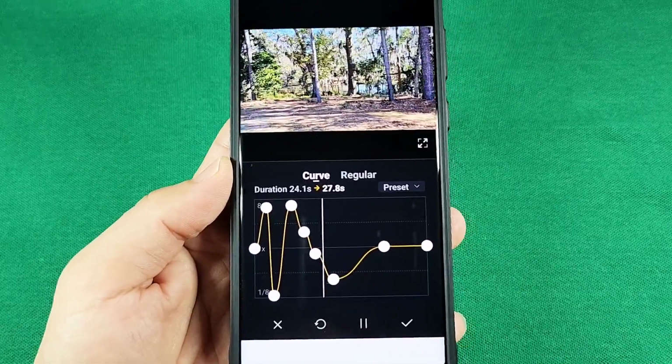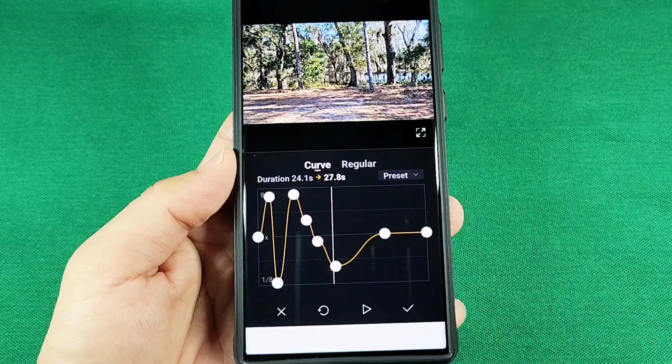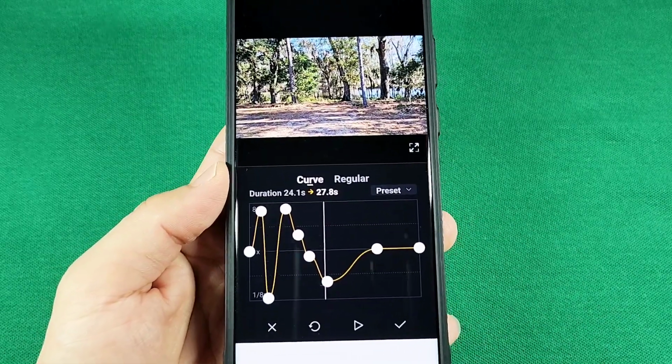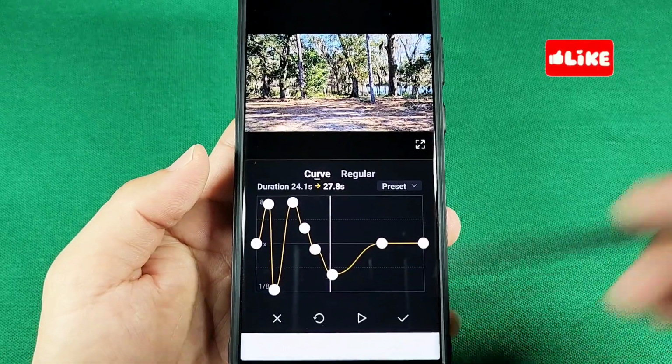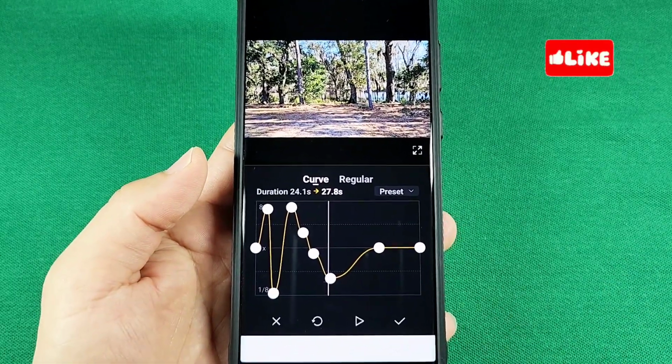Okay, so you've been looking for that speed shift tool here. That's where you would go and add yourself some of those points there and use that speed shift to your advantage. And once you're done, just press the check mark and then save the video.